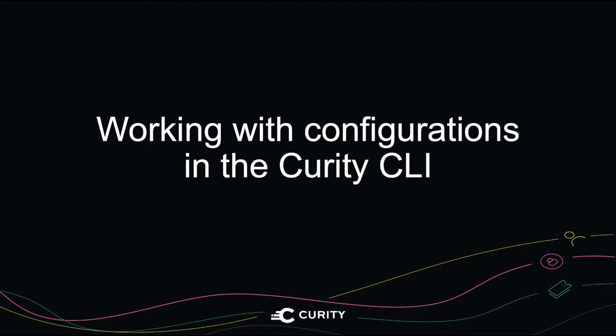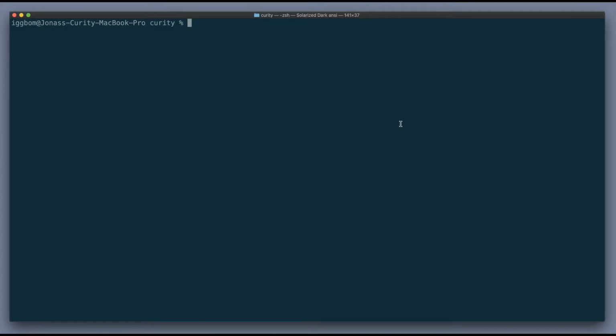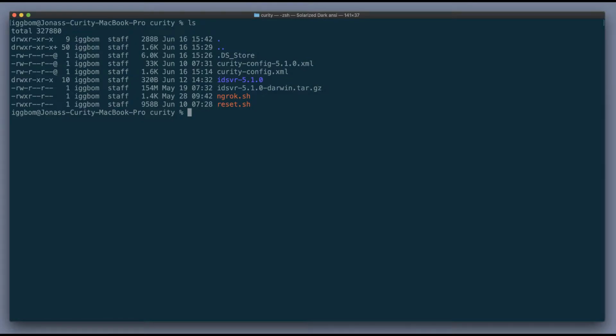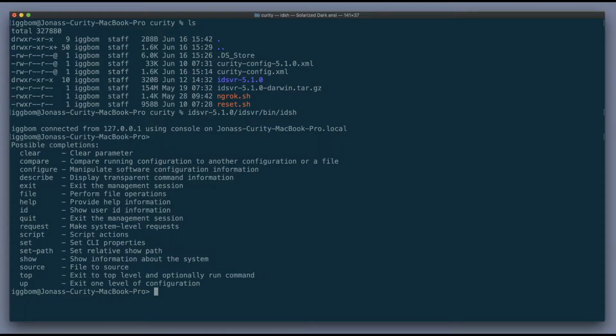In this recording, we'll take a look at some of the more advanced functions and features of the Curity CLI. Let's start with logging into the CLI, or starting the CLI here. So you know, it's in the bin directory, idsh. And if we hit tab, we can get all the functions available.